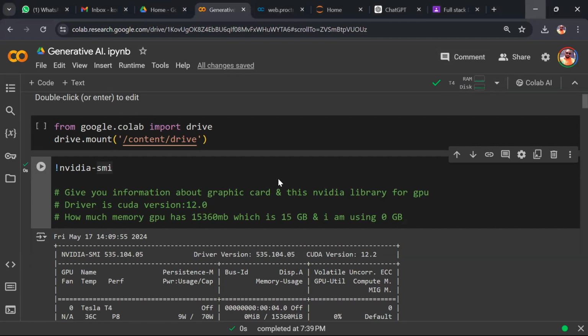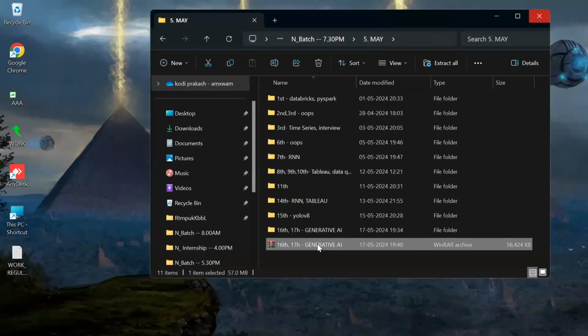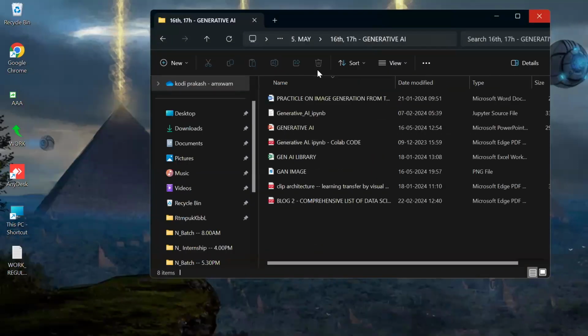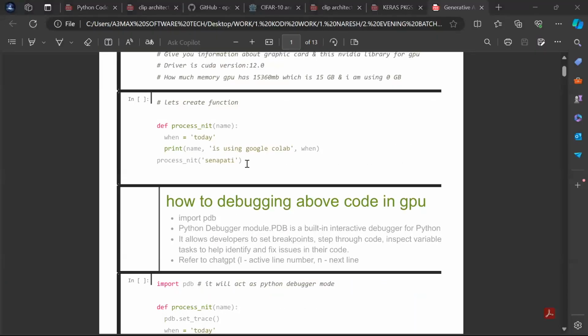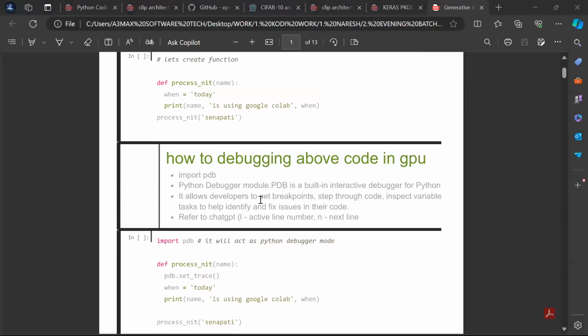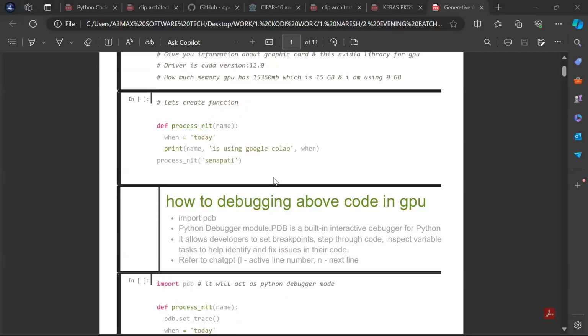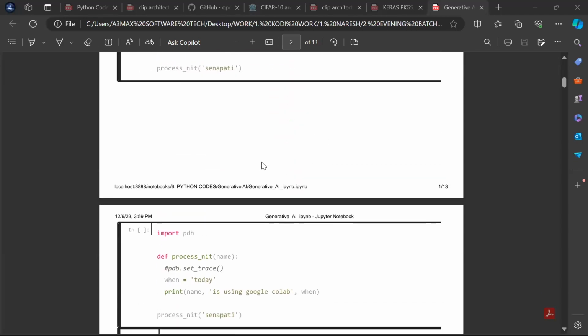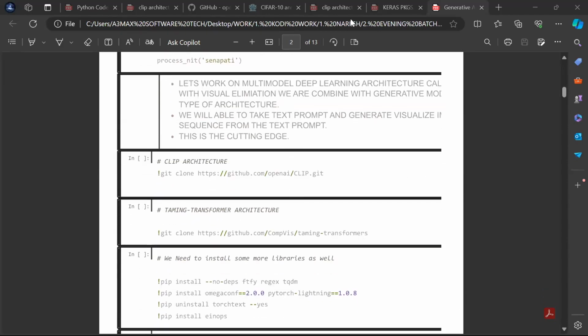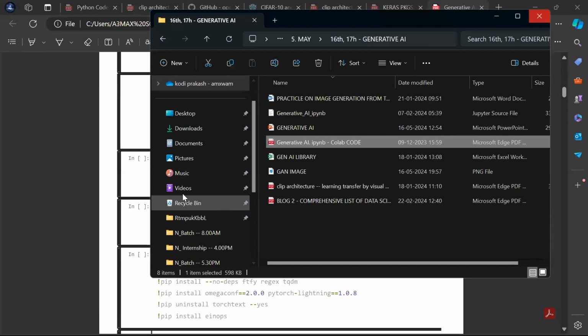Okay, so let me open this one, and I think I'll call up the PDF as well. Okay, that's fine. So everything I mentioned is here. First, try to work on this, because this is how you create functions and all those things. You don't need to work on the PDB part, leave it.